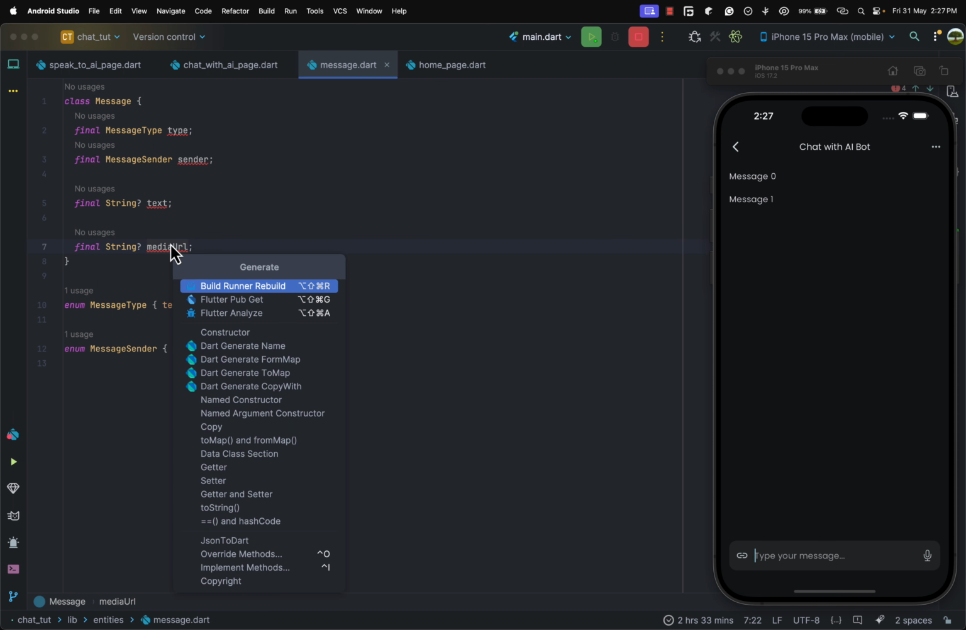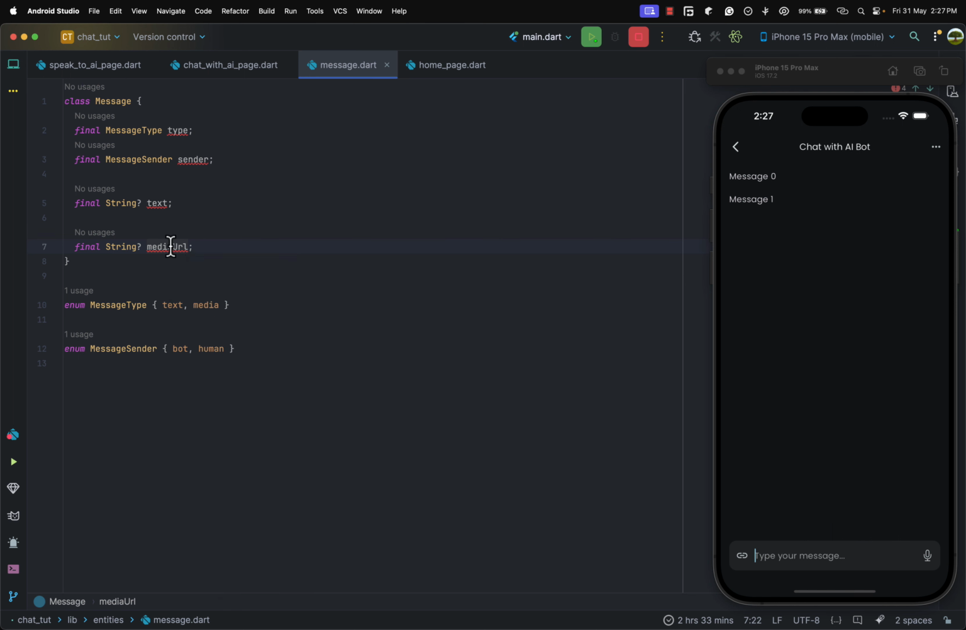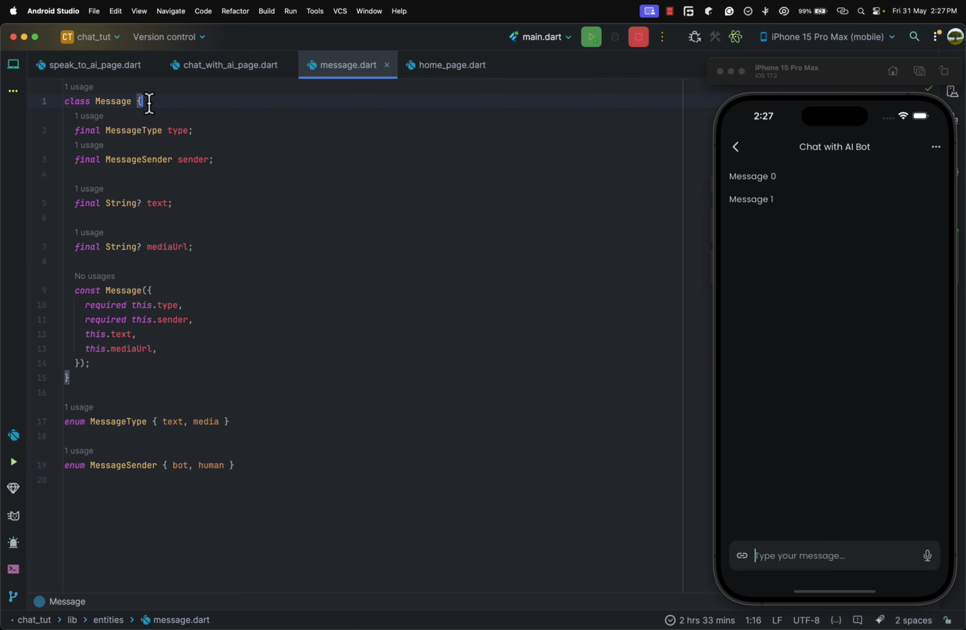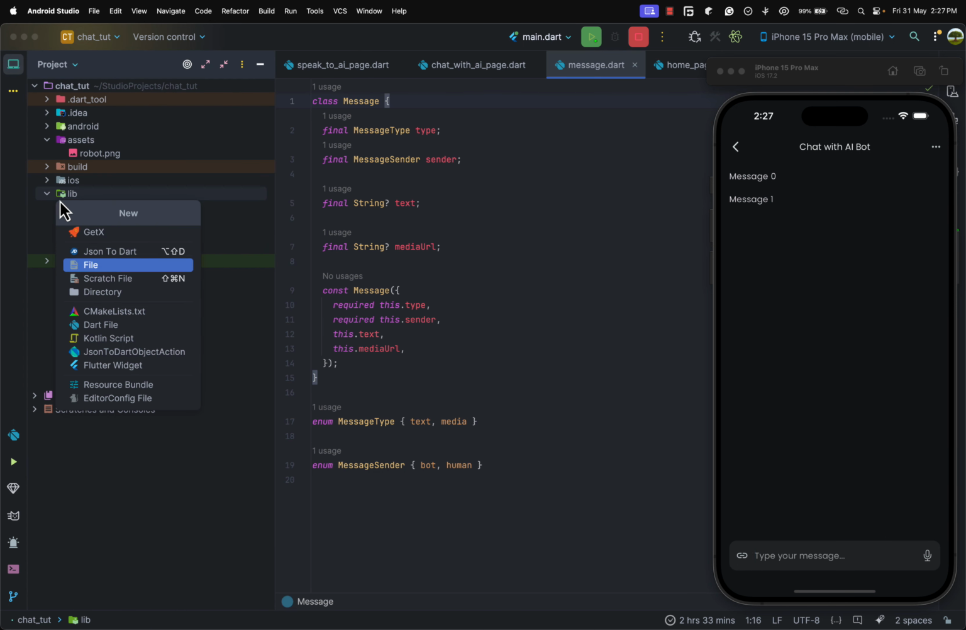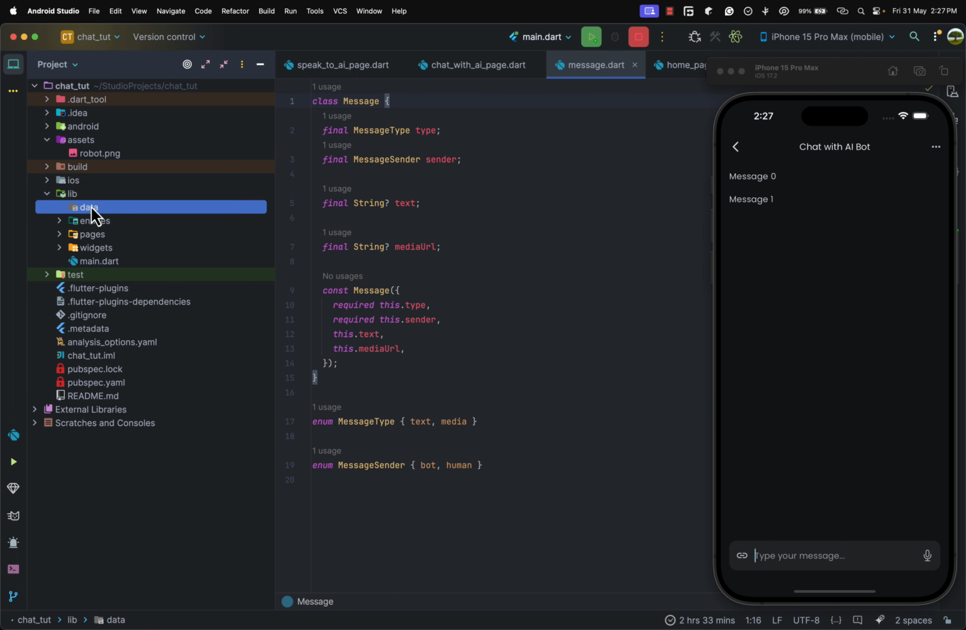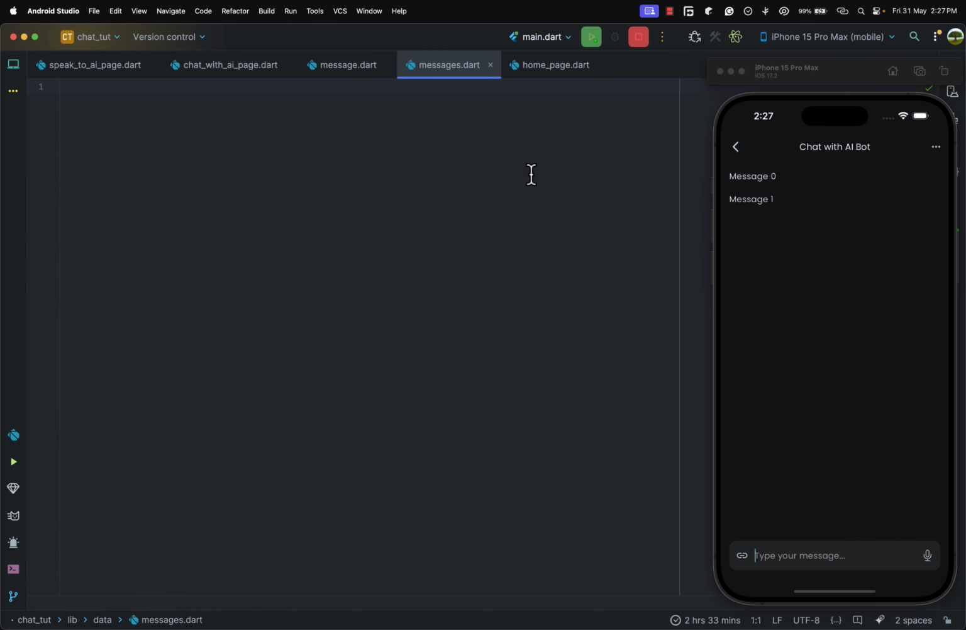Now let's require this in our constructor. So I'm going to generate a named argument constructor like this. And I want to have some kind of dummy messages to work with. So I'm going to create a directory here called data, and then I'm going to create a file called messages. And then I'm going to have a list of type Message called messages. And that's going to be an empty list for now. Let me import Message, which is our type. And we are going to have Message like this.